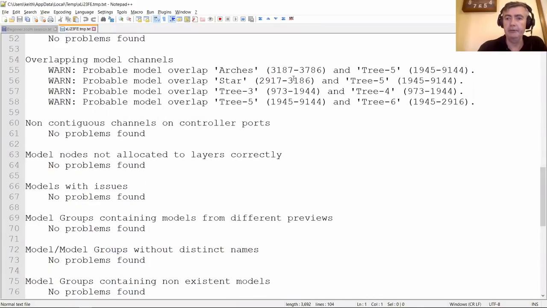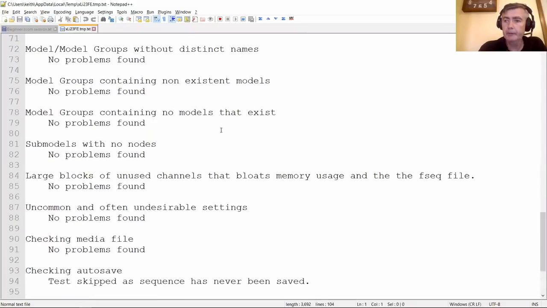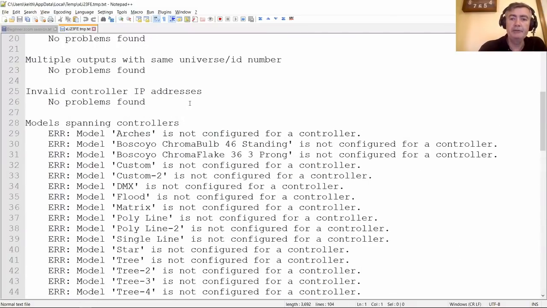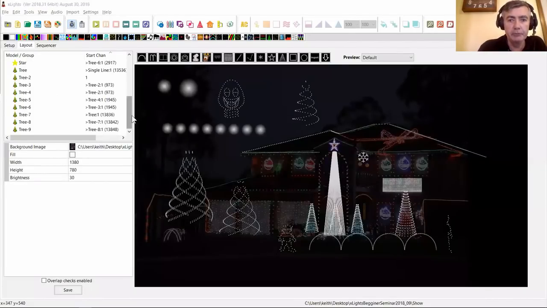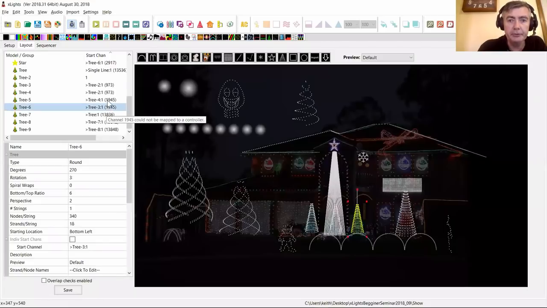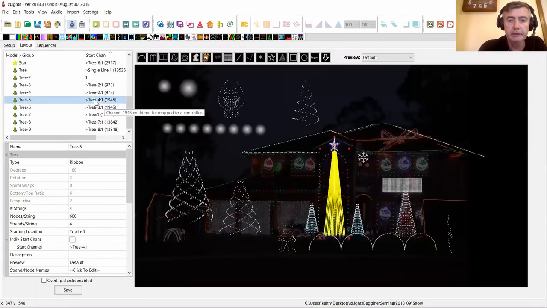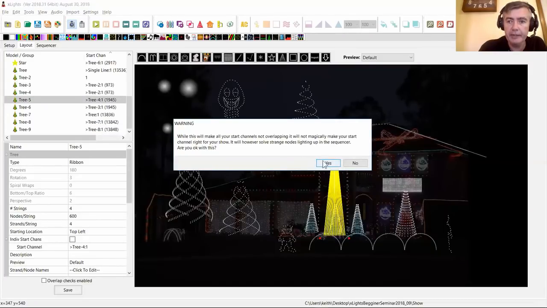It's telling me that I've got some model overlaps going on here. We might need to fix those up. So it does a whole bunch of very detailed checks, and that's well worth getting familiar with, because it's going to find a bunch of problems for you. So yes, we do. Here we have an overlap here. So I'm just going to right click here and make all start channels not overlapping.